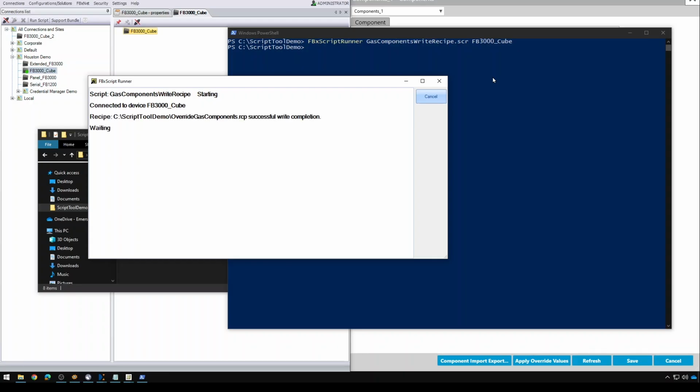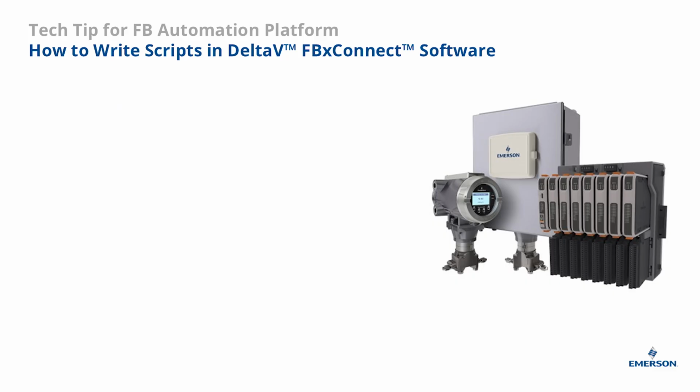So there's another option. You can run it in the command prompt for certain use cases that might be valuable to you. You might use it with third-party tools. It's really very flexible and a very good way to quickly update multiple FB3000 RTUs or FB series flow computers with components or with whatever other configuration settings your operations deem necessary.